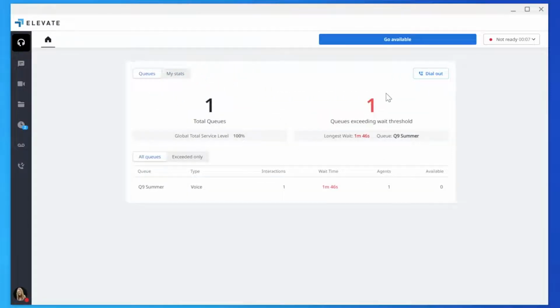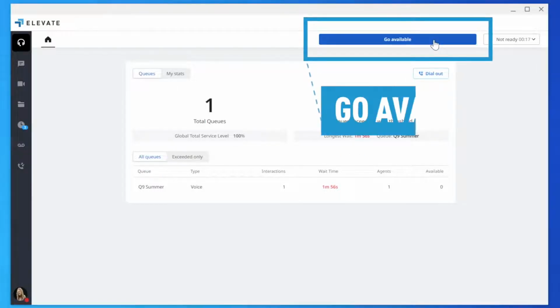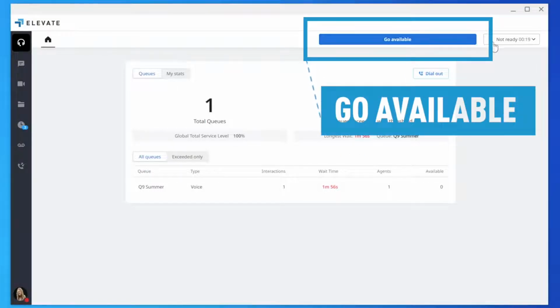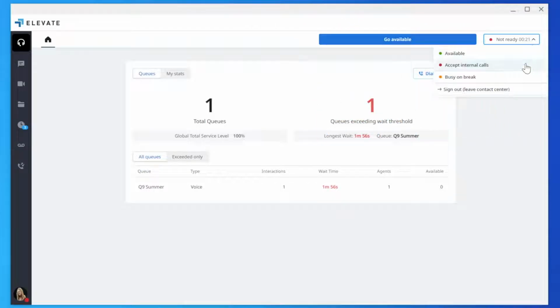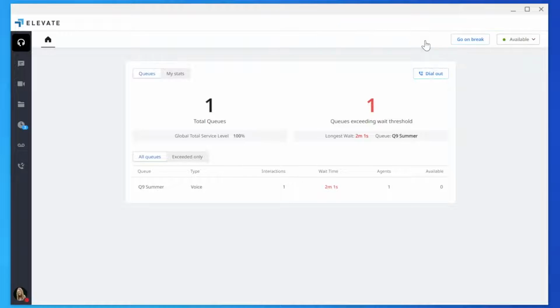As of now, I'm in a Not Ready status. If needed, the admin can force me to go available if I exceed my Not Ready time. Absent of that, I get a gentle nudge to go available. I have this big blue bar that makes it easy for me to go immediately available for incoming customer calls. Otherwise, I can set a status manually. Now I'm available. If any interactions are coming in, I may be the one who needs to answer.